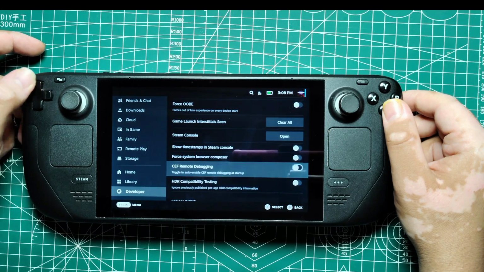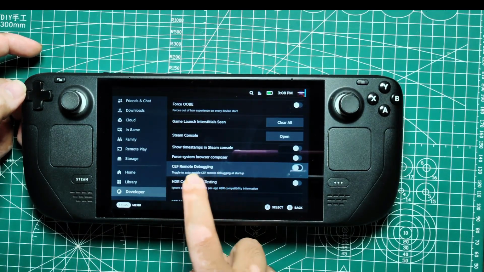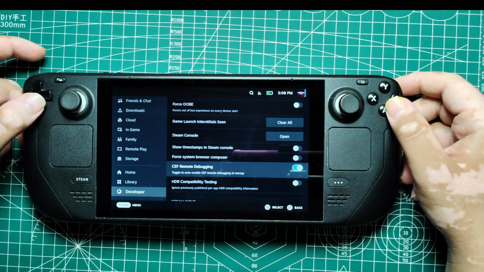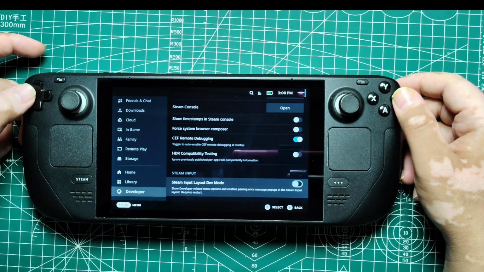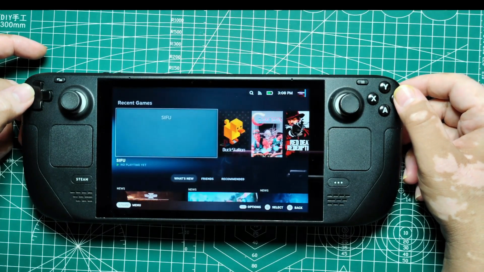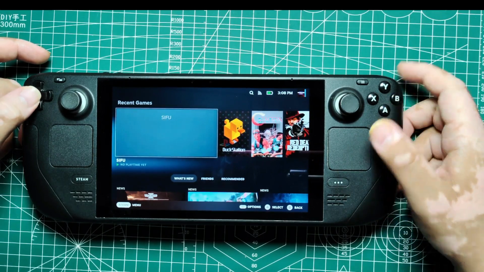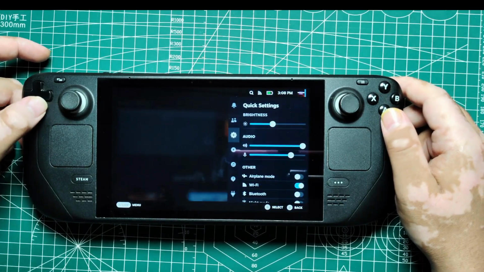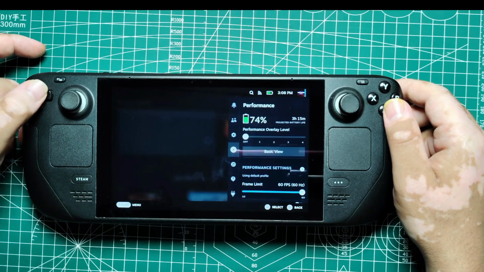This lets you directly mess around with the Steam Deck's UI in real time. Just grab your Steam Deck's IP address from the internet settings, plug it into your browser's inspect tool, and you're in. You can make live edits to the UI and see the changes instantly.